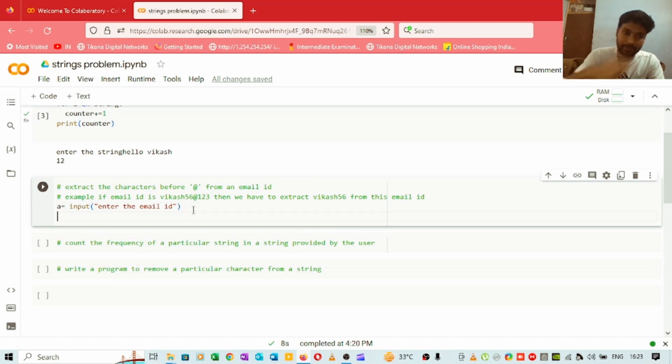We have the email id here, and now what we have to do is, suppose we want to print all these characters before this @. What we should know here is the index position of this @. We have already studied indexing and slicing, so by using the slicing method, if we know the position of this @, we can simply print Vikas56 by using the slicing method in strings.